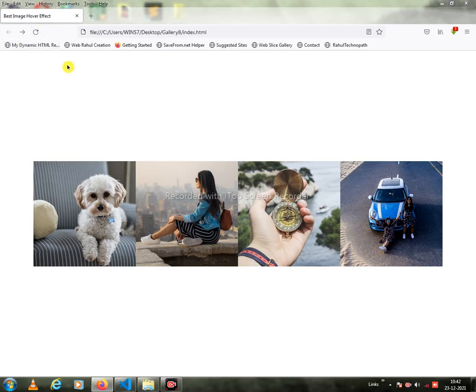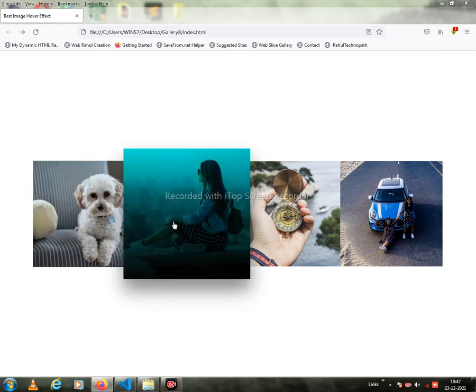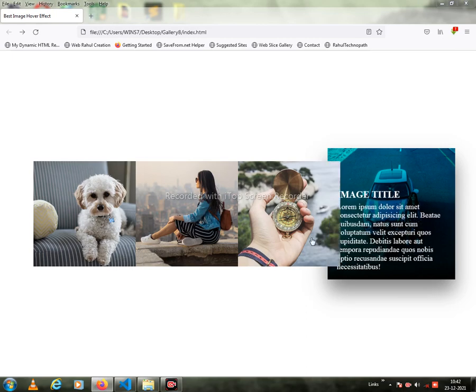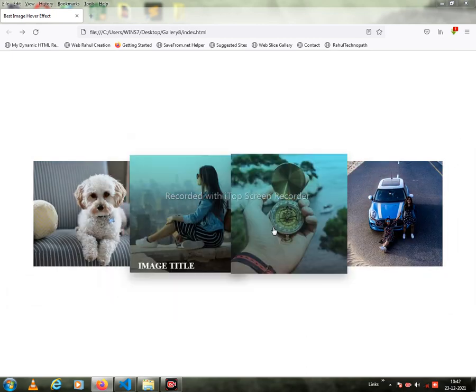In this video, I will talk with you about how you can make this wonderful and attractive image gallery hover effect using HTML and CSS. If you can see, when I take the cursor on these images, one image title and one paragraph will come. See, it looks very beautiful. So let's start our video on how you can make this gallery.